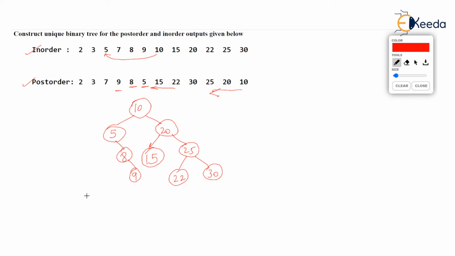Then 7. 7 will go to the left of 8. Just check that. Then 3 will go to the left of 5.